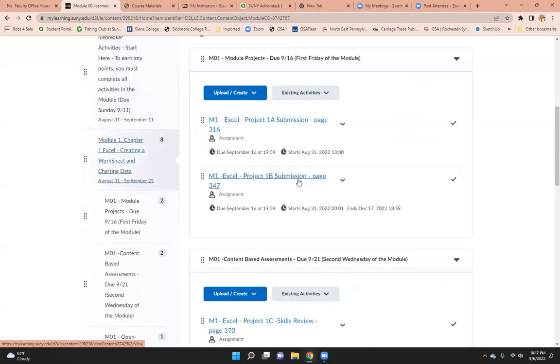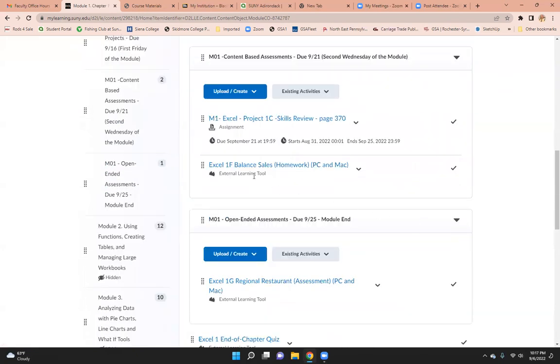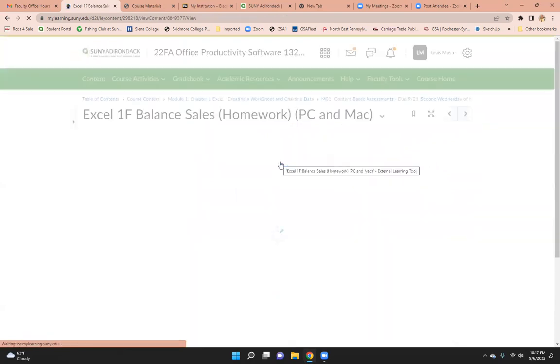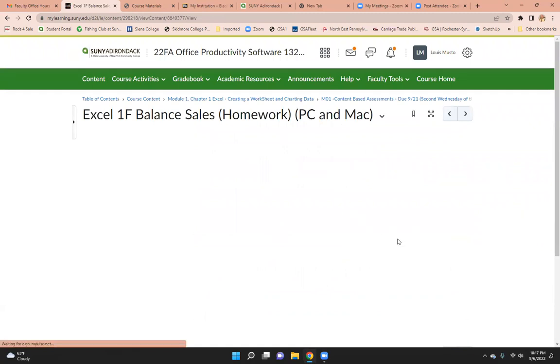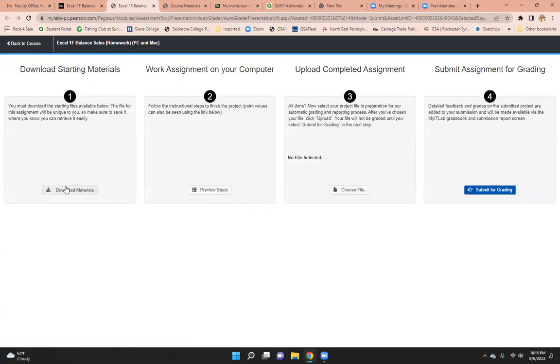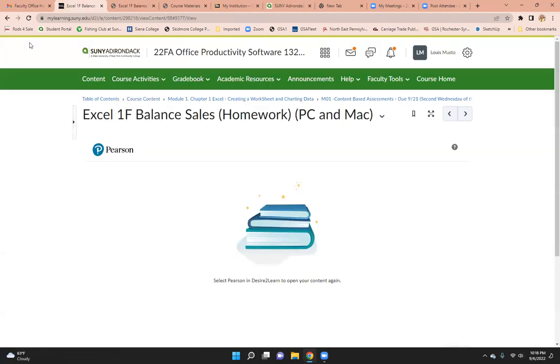When I go into module 1 and I look at this, if this is the Excel F balance homework, if I click on this, I shouldn't get that socket error. Let's hope. I get open Pearson. Takes me right to the assignment, or at least it should. This is what's going to happen to you once you're registered for the course. So you can download your materials, download your steps, upload your file, submit it for grading. Okay. So that's how you would go in and do those.